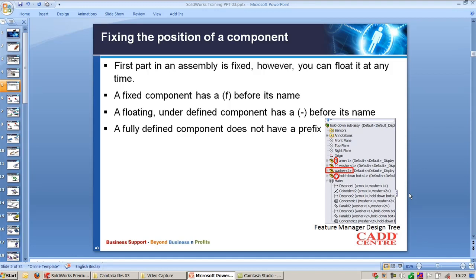This slide will give you the option of understanding the prefix added to the component. In this image you can see the component is prefixed with F, which means it is fixed. And you can see one more component which is shown with a minus symbol in brackets. It means it is partially constrained, that is an under defined component. And you can see the various descriptions given here.